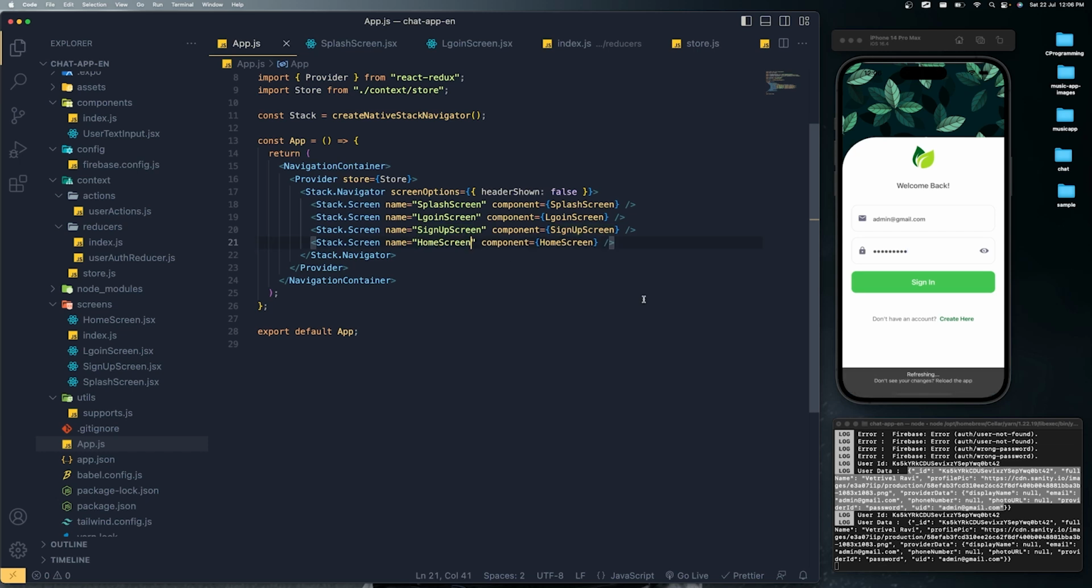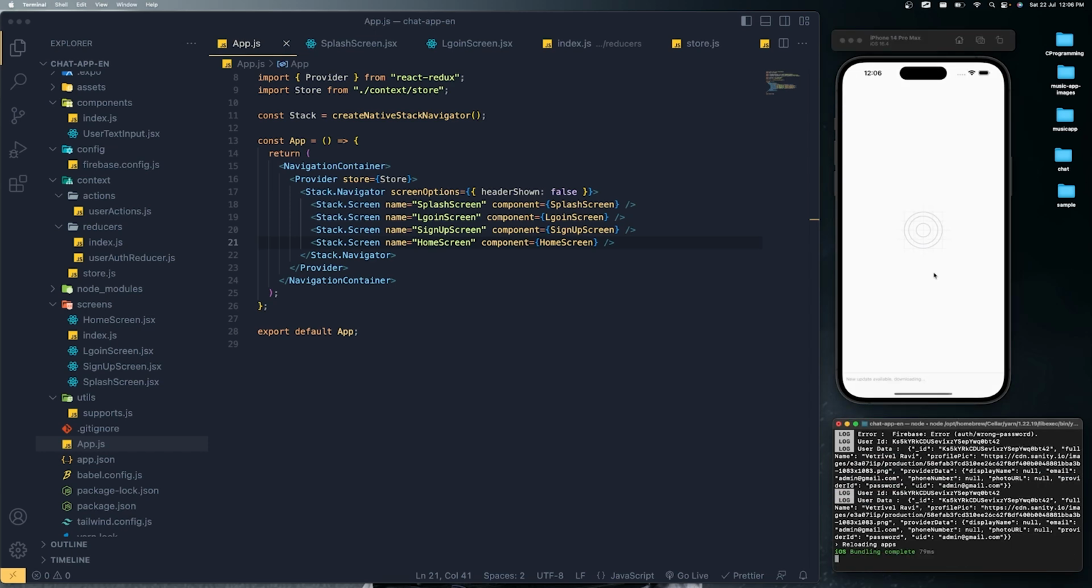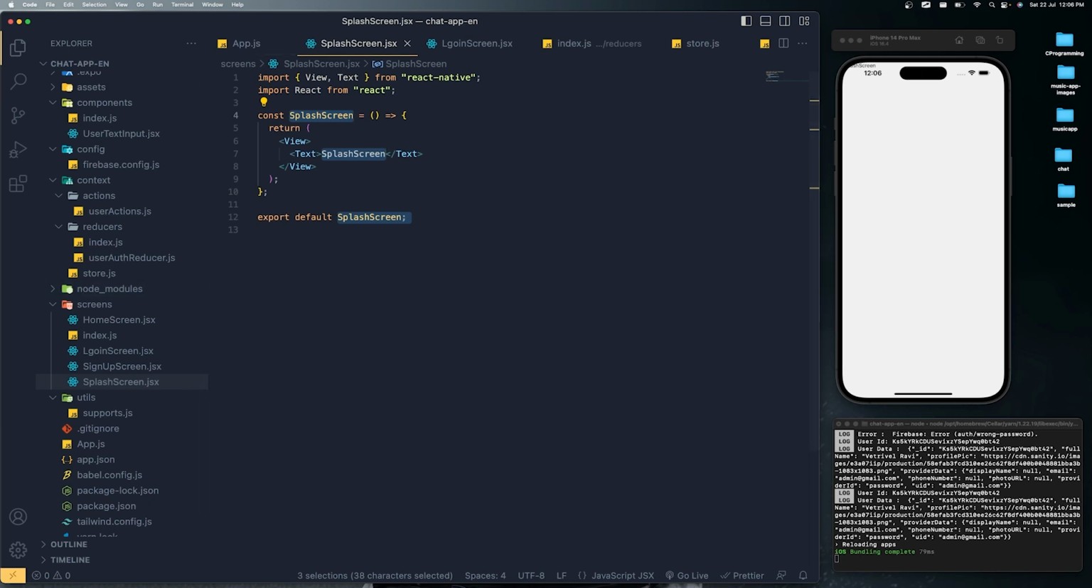So save these changes. When I'm reloading it initially, it's going to load the splash screen. You can see the splash screen is loaded. So let's go here to the splash screen. Let's fix this UI, then I'll show you how to get that user data, because now we know that we signed in successfully, right? So let's go ahead and check that.